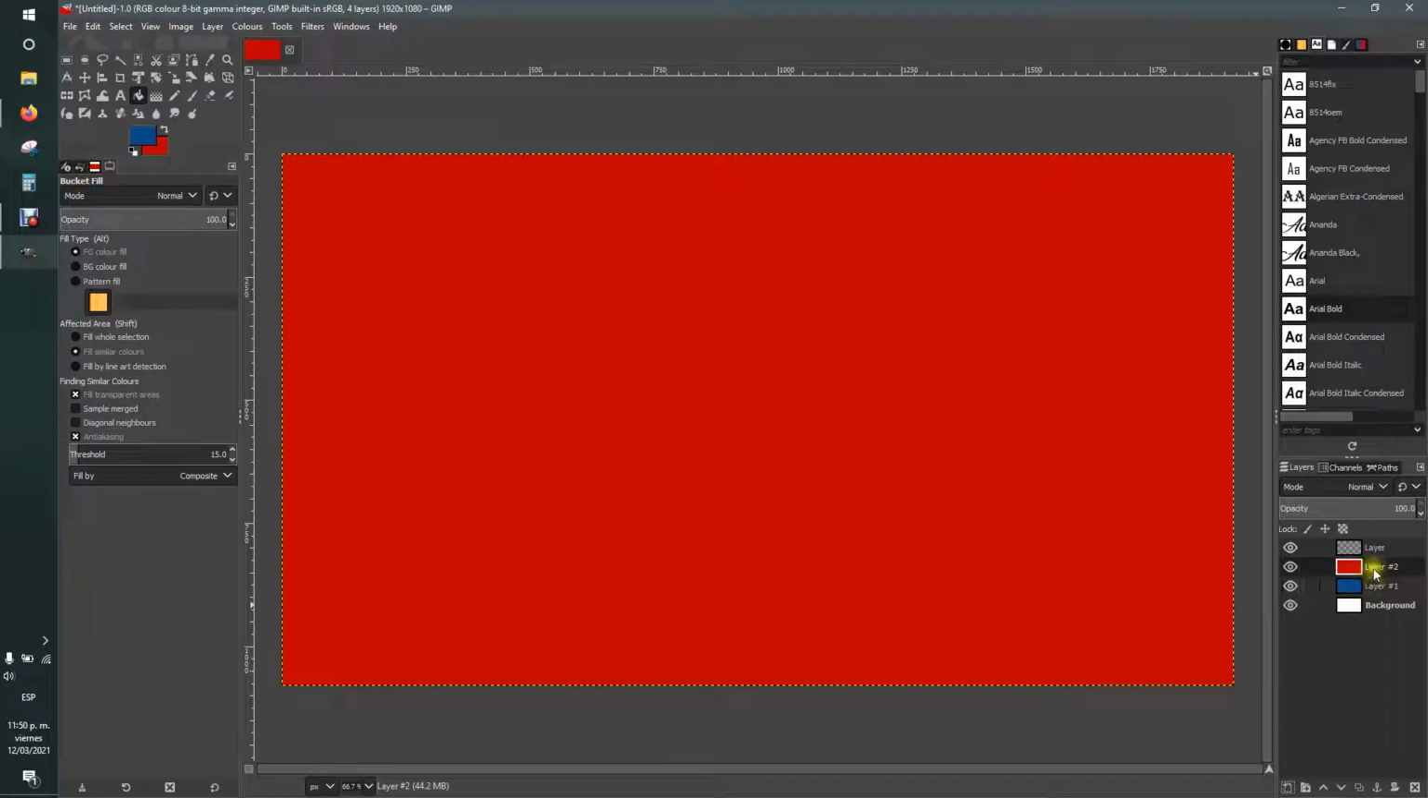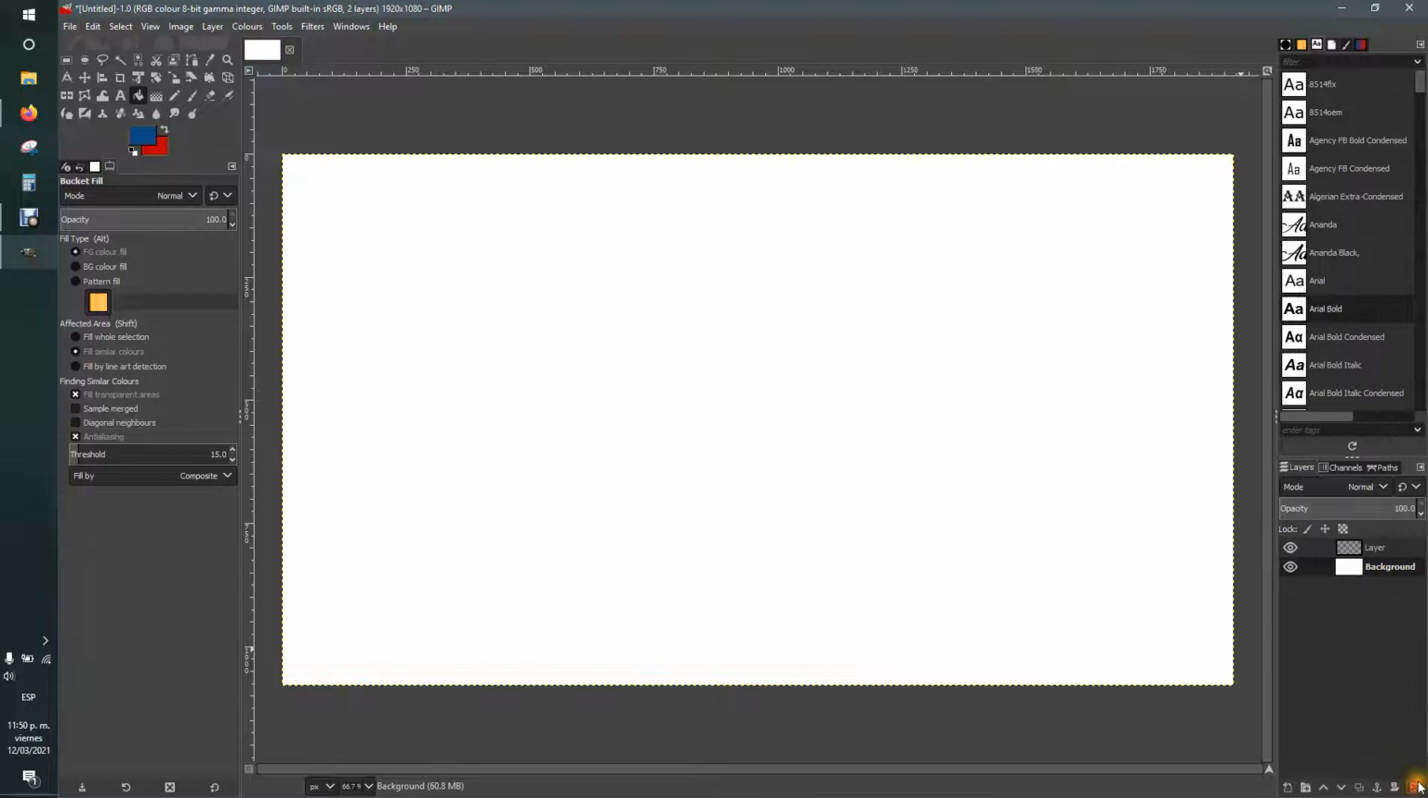We can move the layers, of course, as you want. If you want to delete one layer, you only have to choose the layer that you want to delete and click this button. So I will delete the color layers.